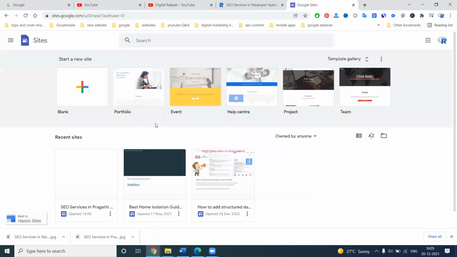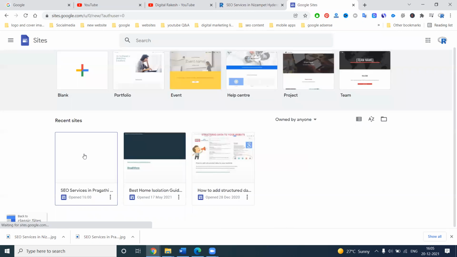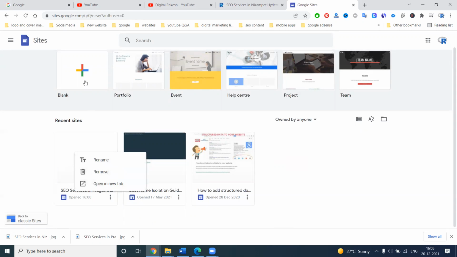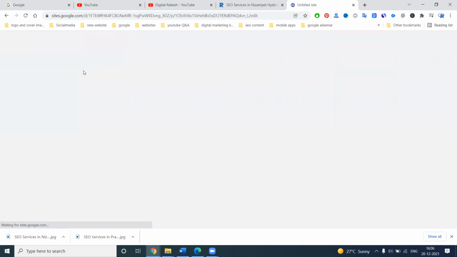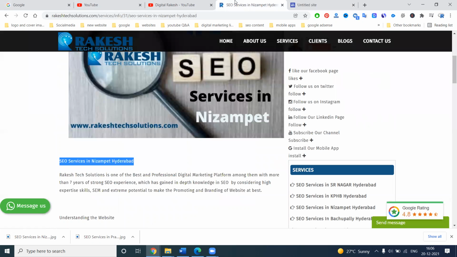So how many days will this post expire? There is no time limit for the post to expire. If you do not want it, we have an option called remove there also. Open a blank template. I will give the steps one by one.